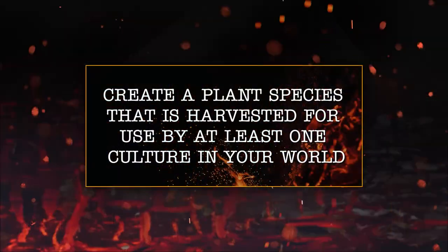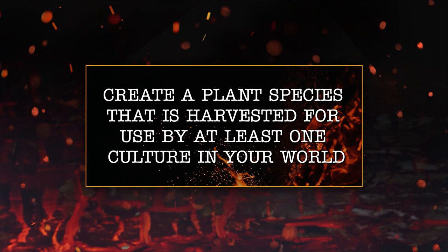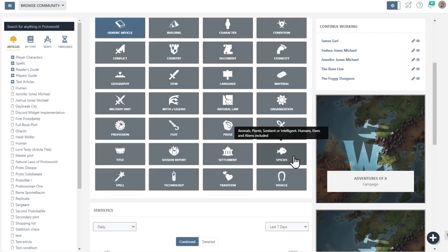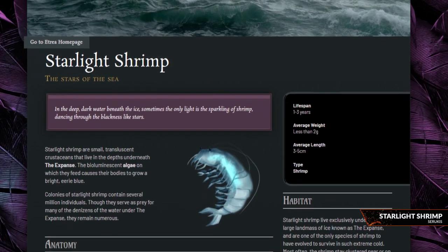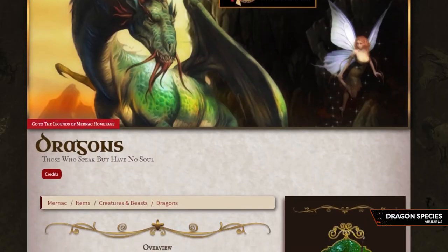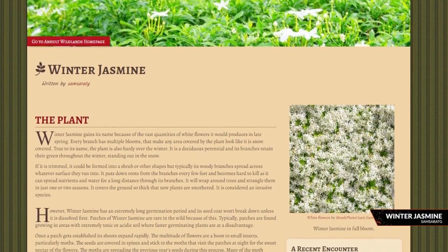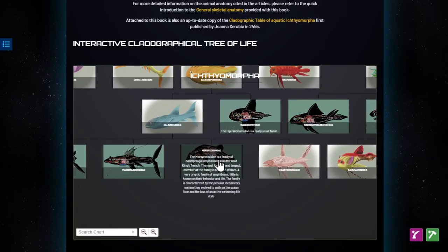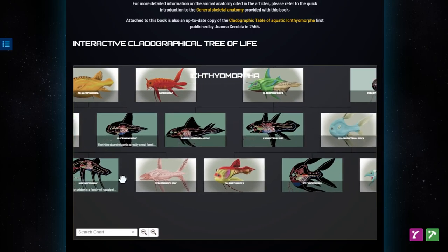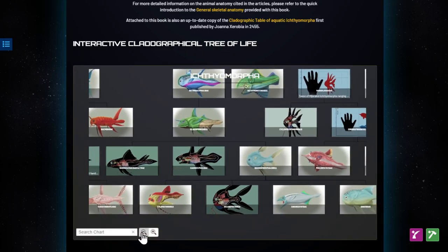So your challenge, should you choose to accept it, is create a plant species that is harvested for use by at least one culture in your world. This prompt uses the species world-building template on World Anvil, which you can use to create anything from bacteria to space whales to elves to dwarves to, in this case, plants. Another feature that will be really useful for plants is the content trees, which allow you to create a whole hierarchy of what is related to what in your world. And if it's a creature for an RPG game, why not throw in a stat block for when the Triffid attacks?